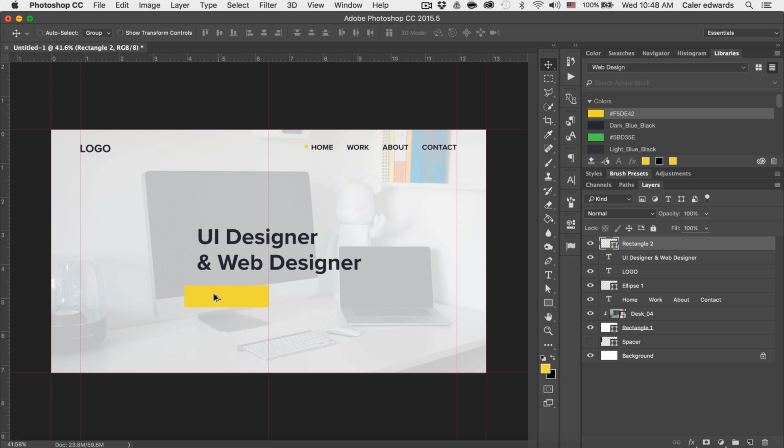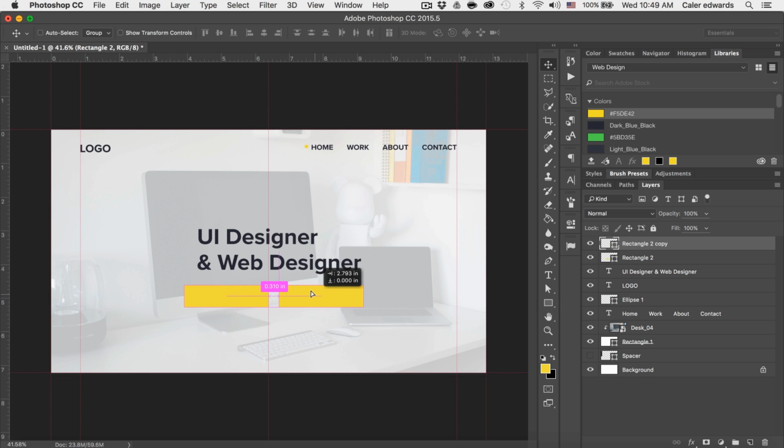I'm going to hold Alt and drag this over. Give it a little bit of space there, and then go over here on the layers panel. I'm going to select the first rectangle, hold shift, and select the next one. And then I'm going to drag these so they align centered. Let's drag them down a bit.